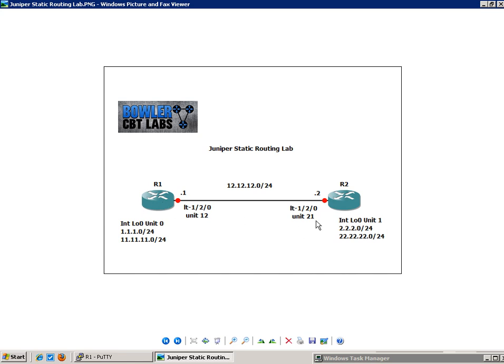asking yourself, well, why not create the same, just unit 0? Well, when we're doing this on one router, as I'll show you later on, if you try to create unit 0 on loopback 0 between two different logical systems, it's going to give you an error message. So I'll explain that more in detail later on. On interface loopback 0 unit 1 on R2 we have two IP subnets. We have the 2.2.2.0/24, and then we also have the 22.22.22.0/24 network.